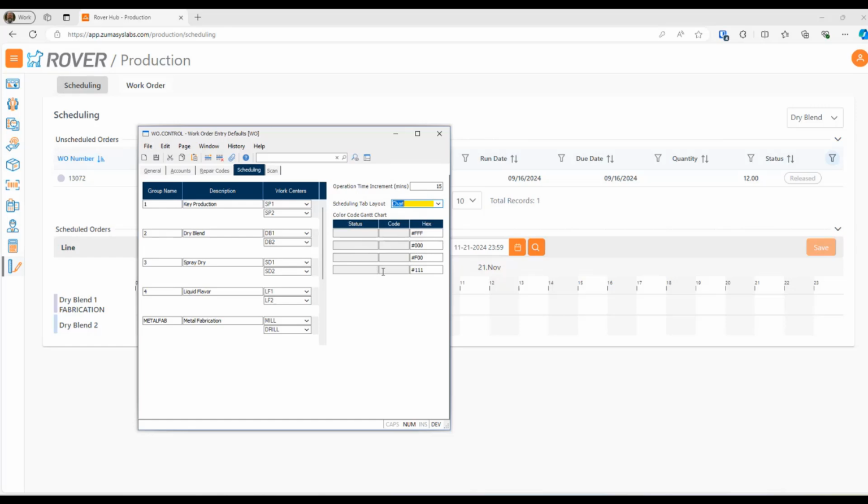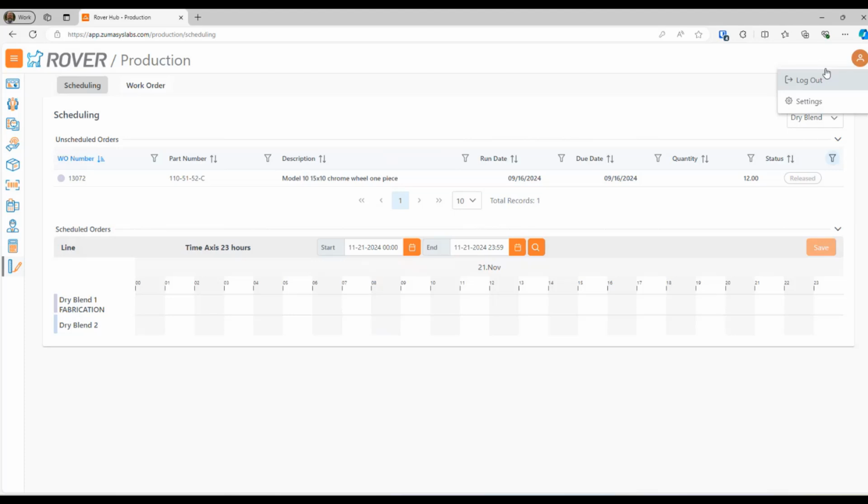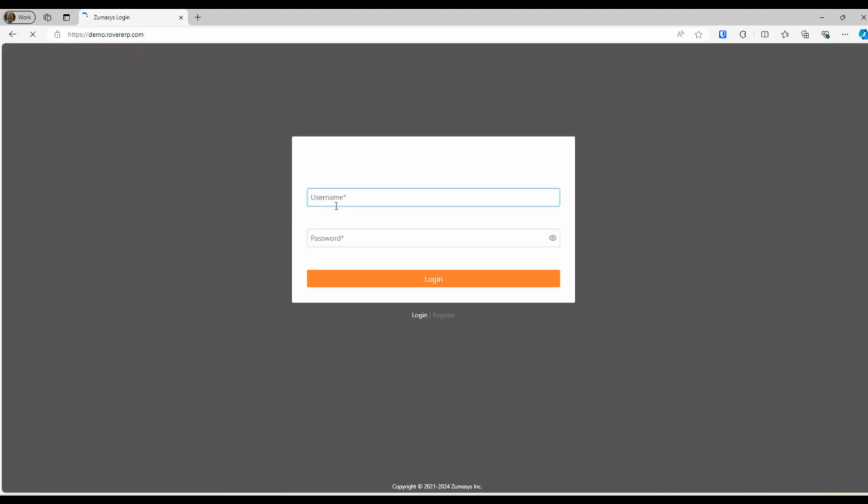And then a sneak preview of some color coding changes. I can't show this yet, but this will allow us to have the color of an item in the chart correspond to the status of that work order. That's going to be coming shortly, but not quite there yet. So I'll just save wo.control and we will log out and back in.